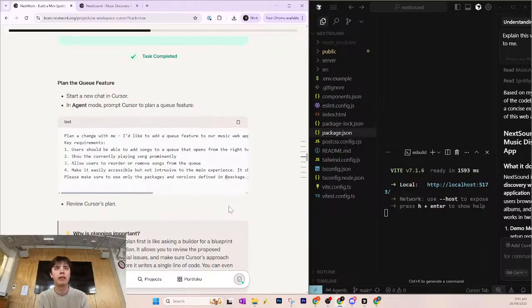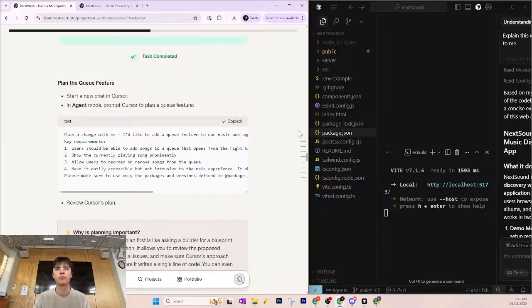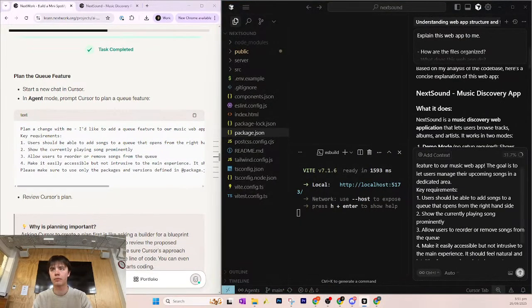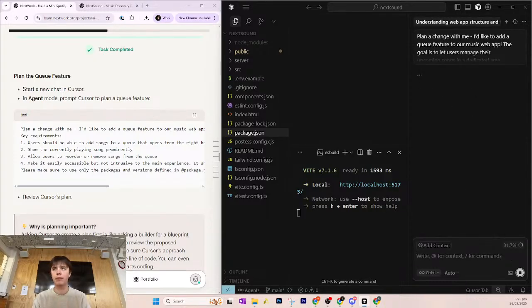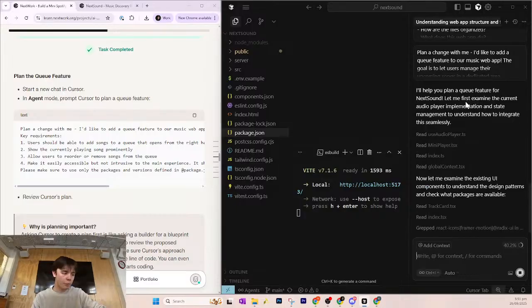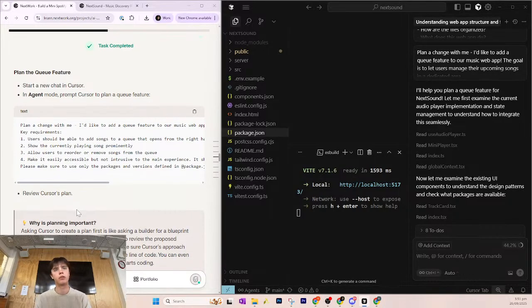Cool, so we've got a prompt here for planning a queue feature. And we're going to start in agent mode and just run this and get a good plan from Cursor, which is a really, really good thing to do. I'll touch on that while we're waiting for the response. Cool, so I've just pasted that into the chat here, and it's going to go and create a plan.